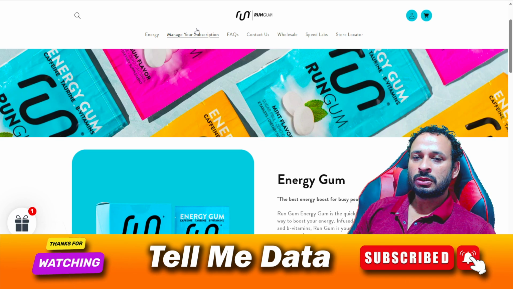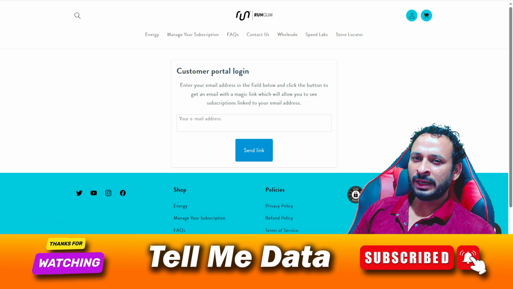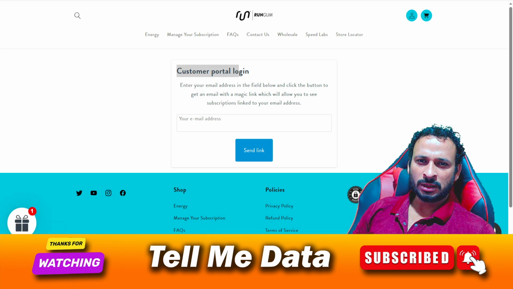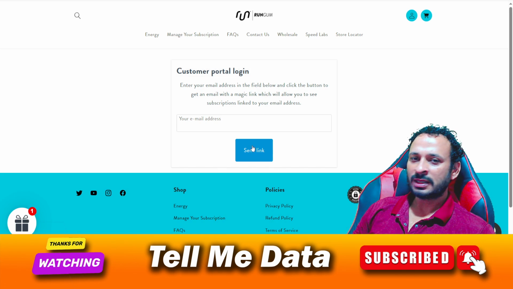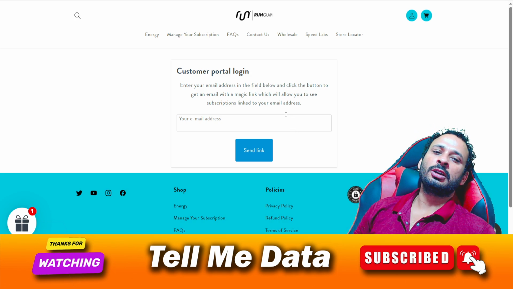Once you click on manage your subscription, you will be redirected to this window, the customer portal login, and you need to enter your email ID. Which email ID? The email ID with which you created your account or took the subscription. You need to provide that one email ID. Once you enter your email ID, you need to click on send link. Once you click on send link, they will send a mail to your email address.